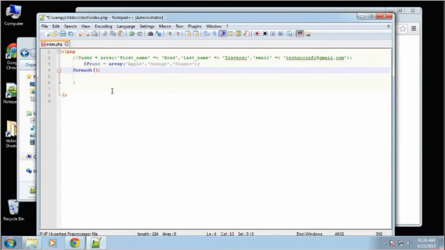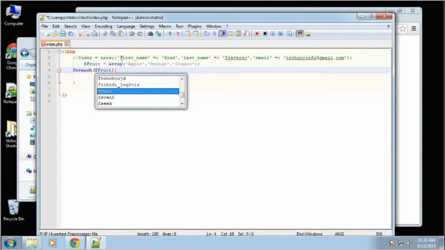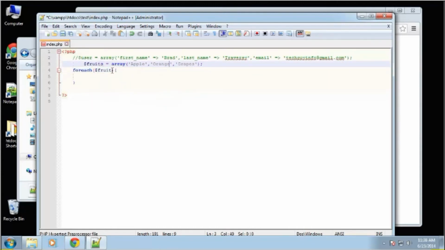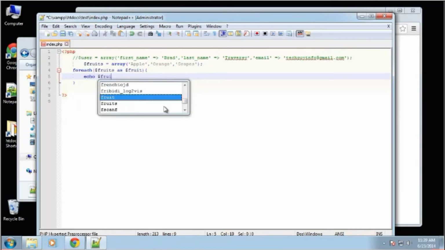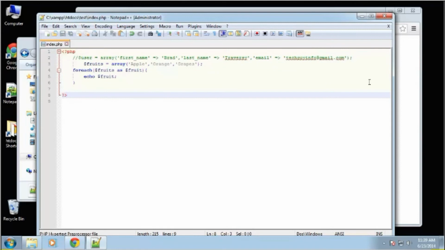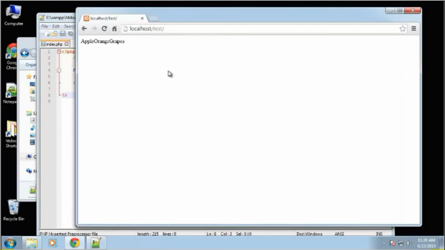If we want to loop through these values, we can say foreach fruit. Actually, let's call this fruits. So foreach fruits as fruit. Now this can be whatever you want. This has to be the name of the actual array variable, and then this can be whatever you want, and this is what you're going to use inside of the loop. Let's echo out fruit. Okay, so that's spitting out each value for us.